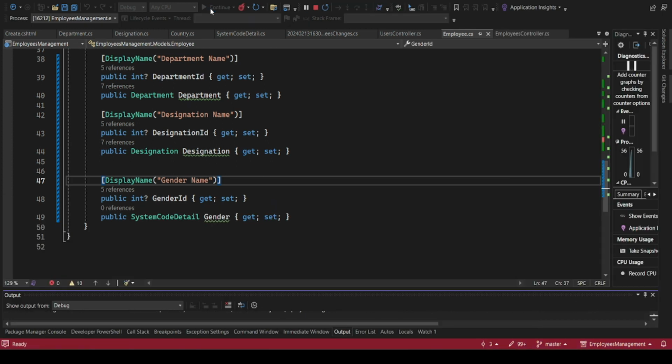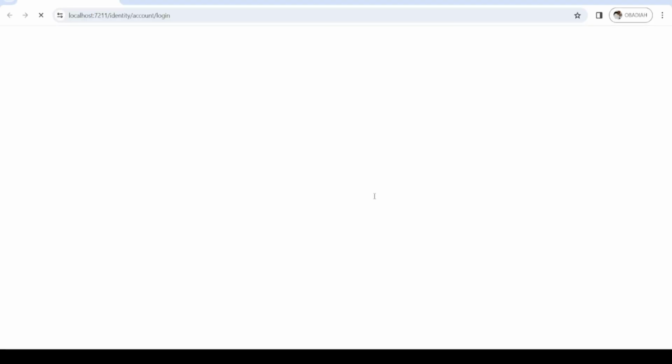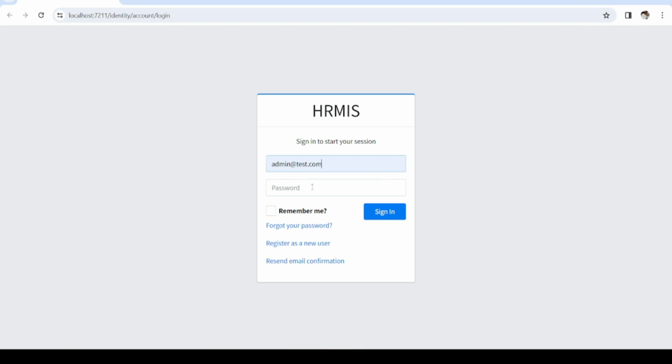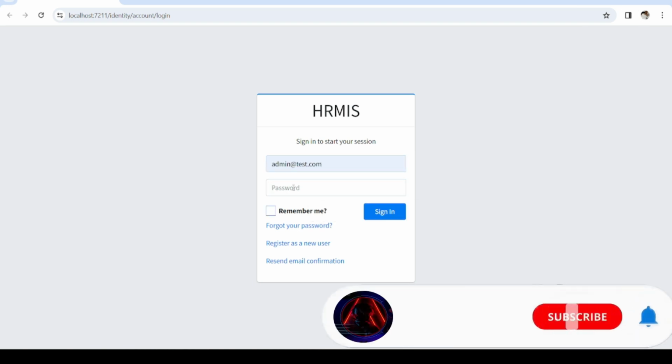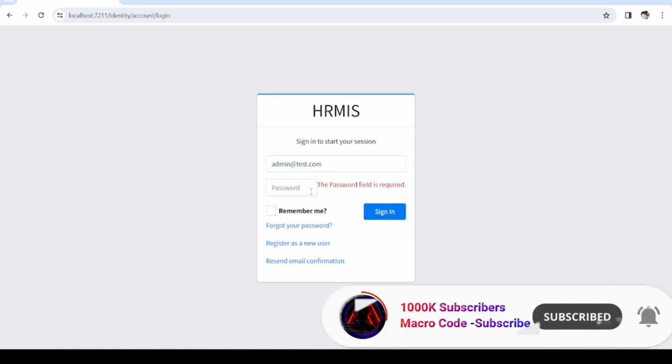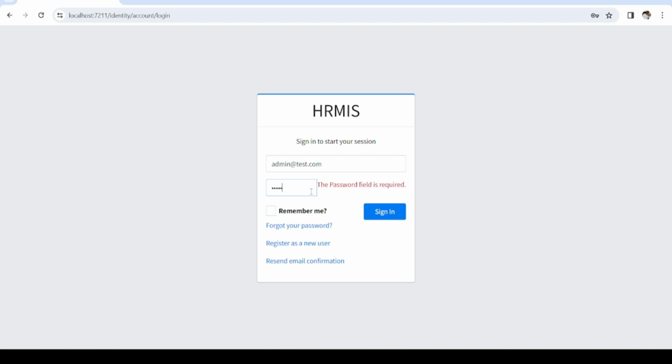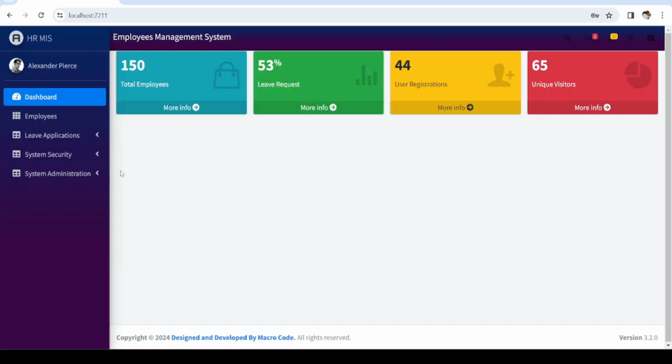So if we launch, there we go. So I'll pass my email, then I can do that. So if I sign in, my password is wrong. So I'll say, so there we go. So we'll actually change our login screen. I don't like the way it appears.